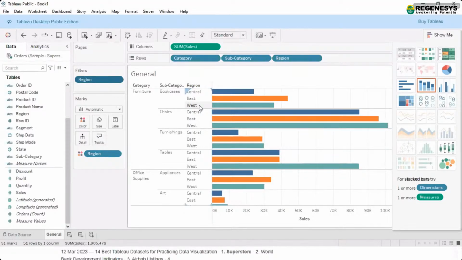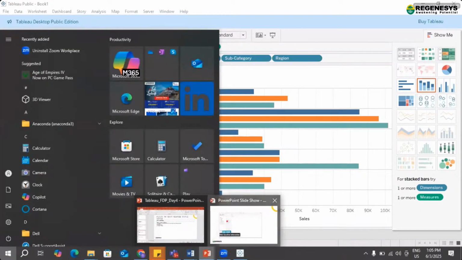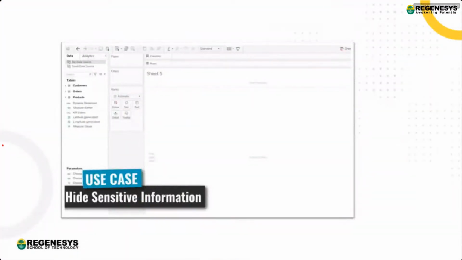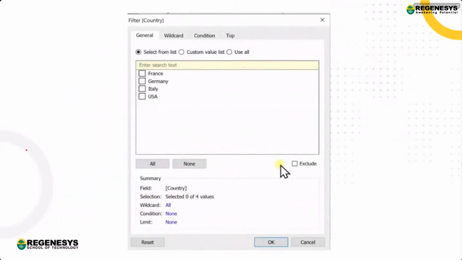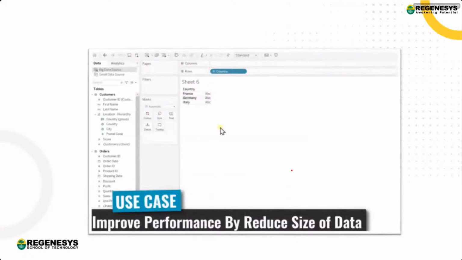Yes. So there are two ways we can have: one is include and the second one is exclude. By default, we have the include one. This is the general tab, from where we can select the field which is required, and from here we can even exclude it. And while we use it, we can improve the performance by reducing the size of data.